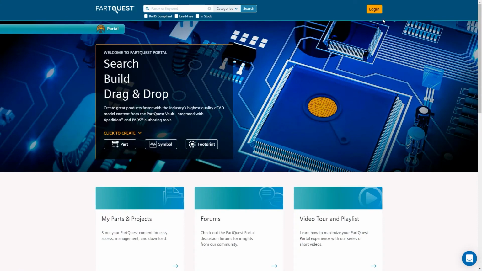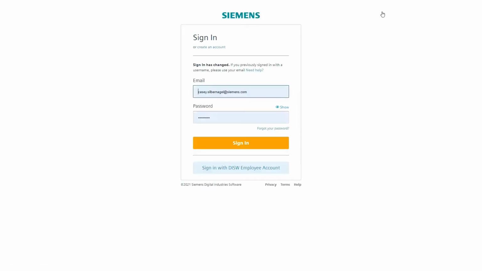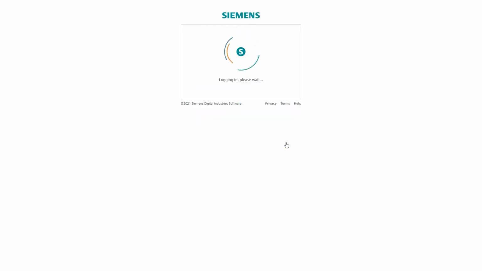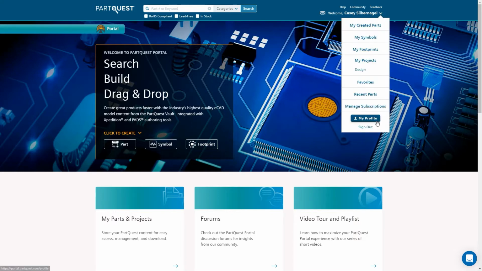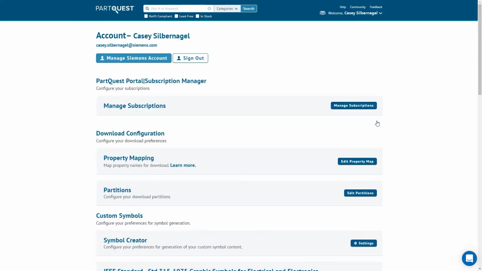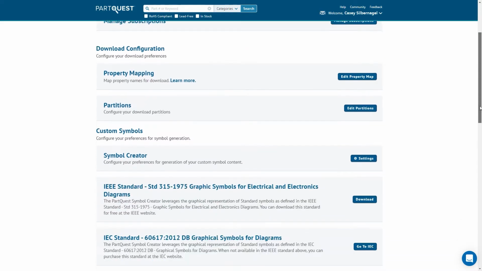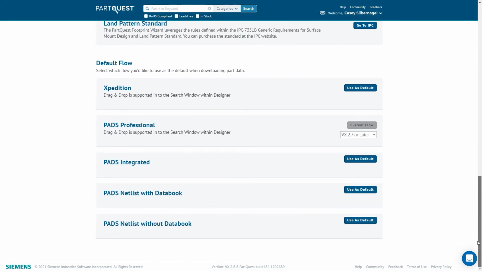Welcome to PartQuest Portal. PartQuest Portal is a website where PCB designers can research components for design, download library data such as symbols, footprints, and 3D step models, create symbols and footprints, or request that component information be created. PartQuest Portal is compatible with all Siemens PCB design flows.